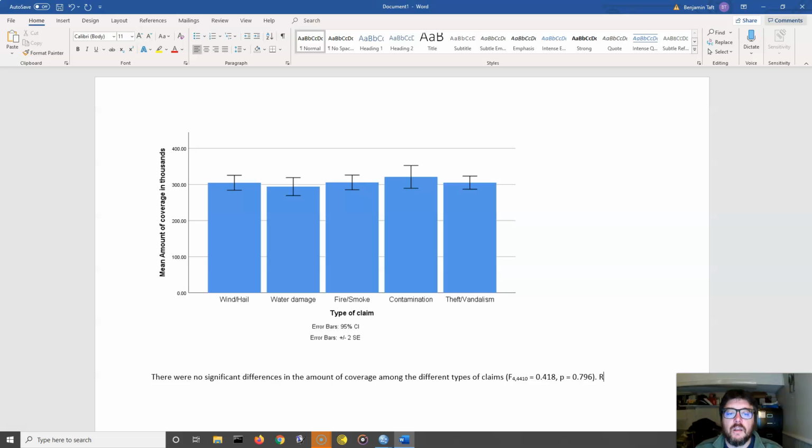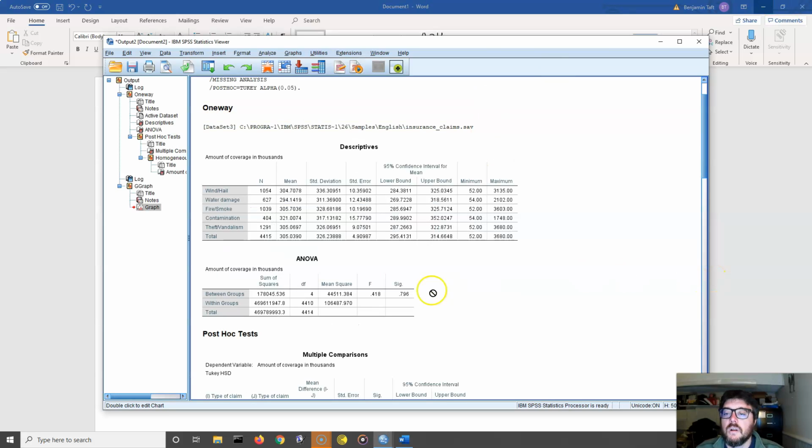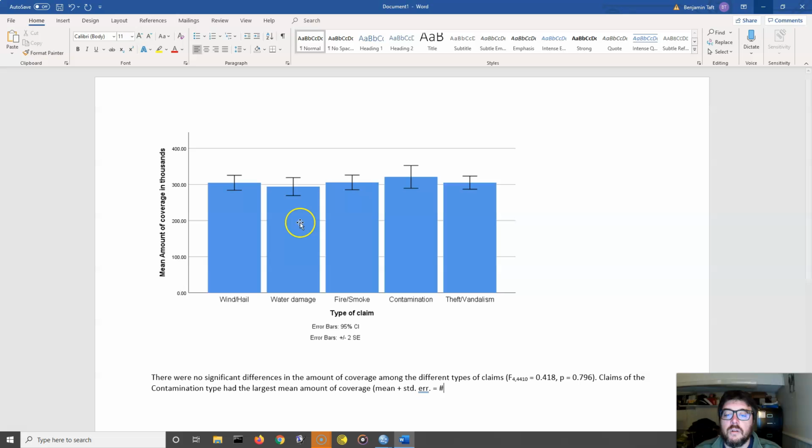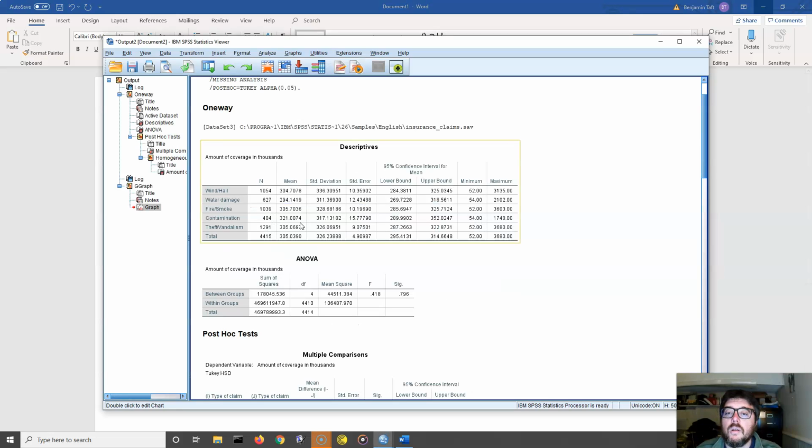Now, normally you wouldn't need to report any of the group means, but just for example, what you would do is you'd say claims of the contamination type had the largest mean amount of coverage, mean plus standard error, equals 321,007, because it's in thousands of dollars, plus standard error is 9075. Oh, it's in thousands, sorry. So 9075.